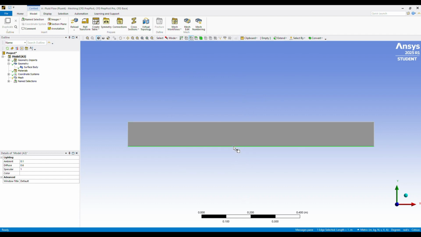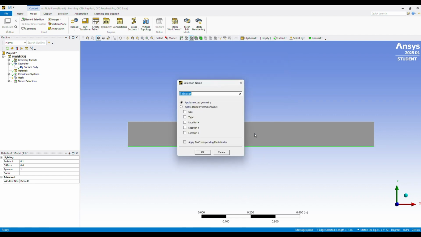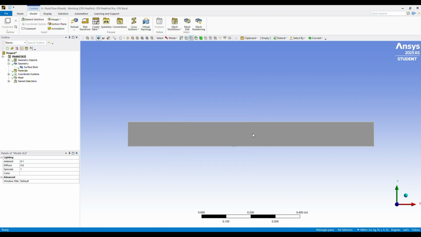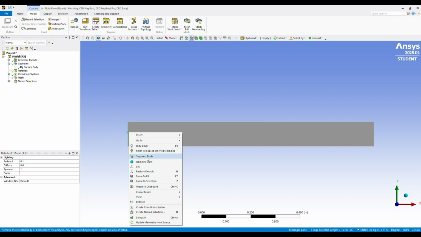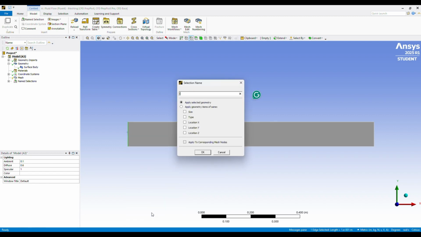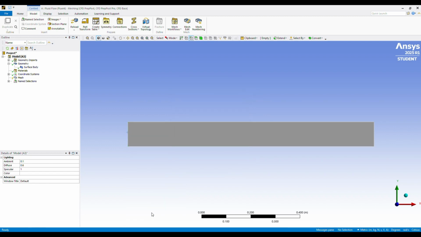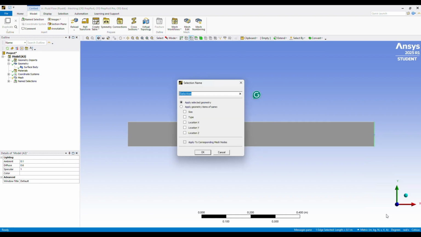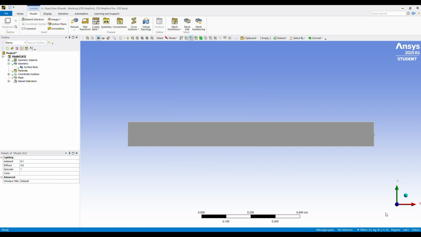And then we can go to our bottom side, same process, we're going to name this plate. And then our front side of our rectangle, we're going to name the inlet. And the back side, we can name outlet. Change that.